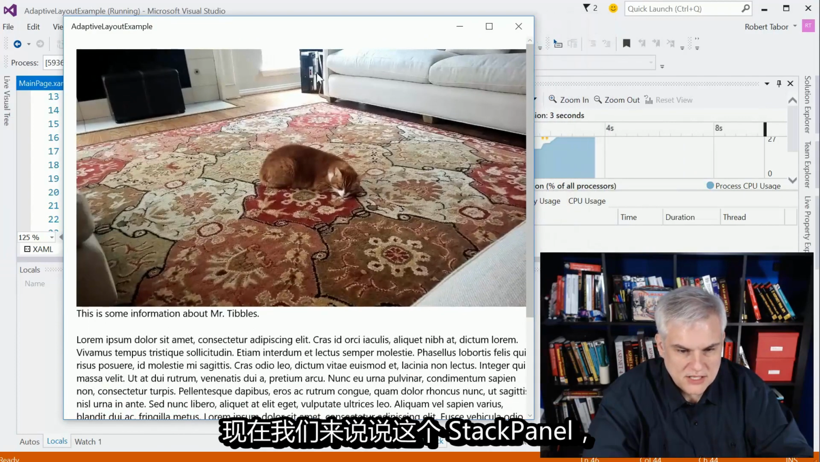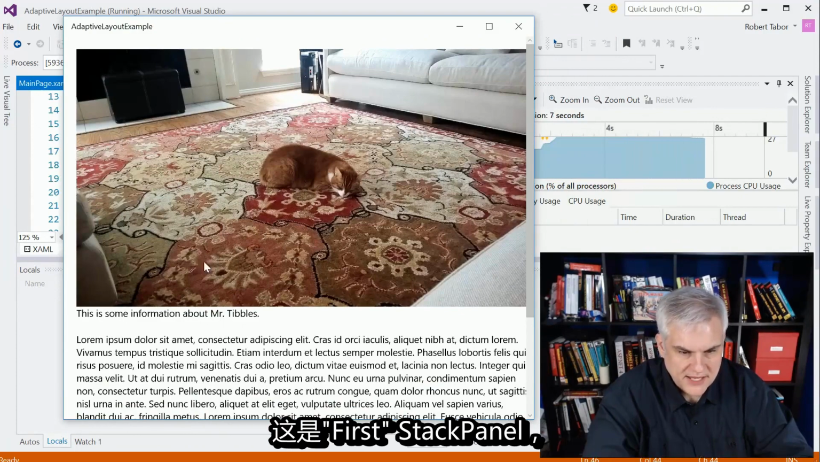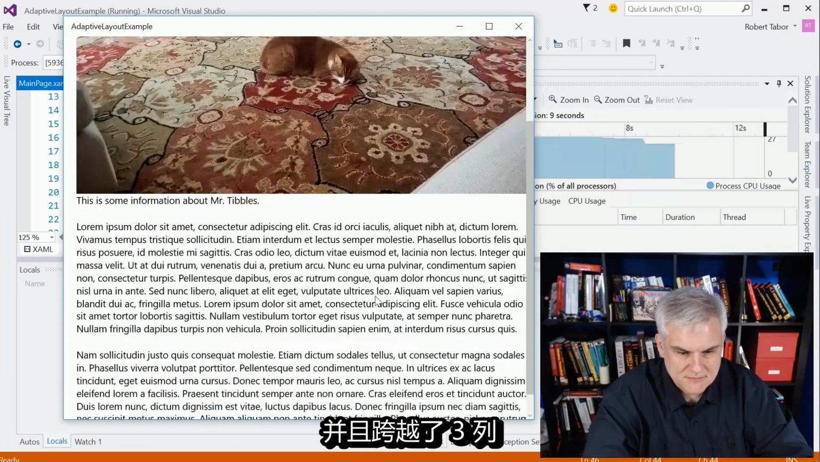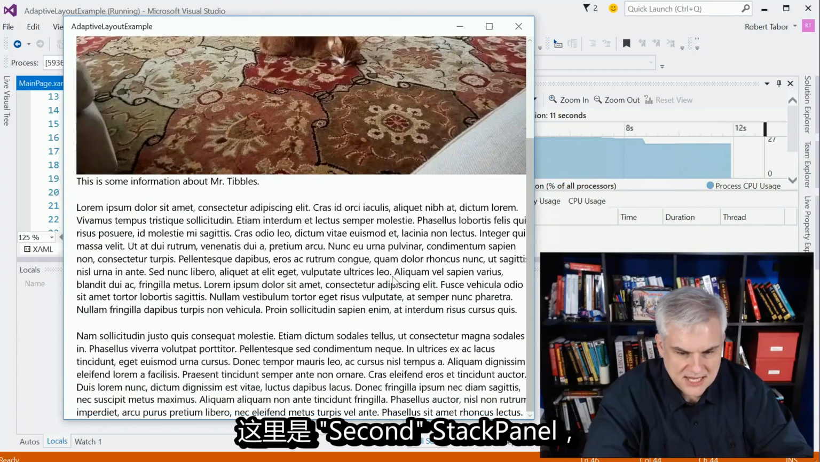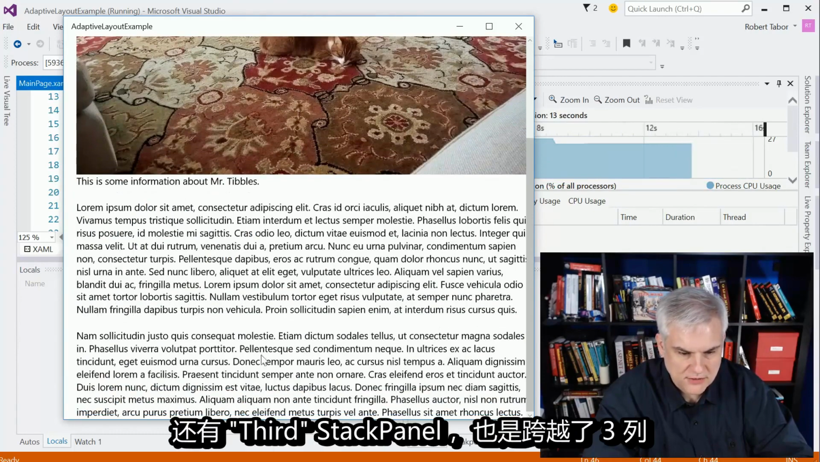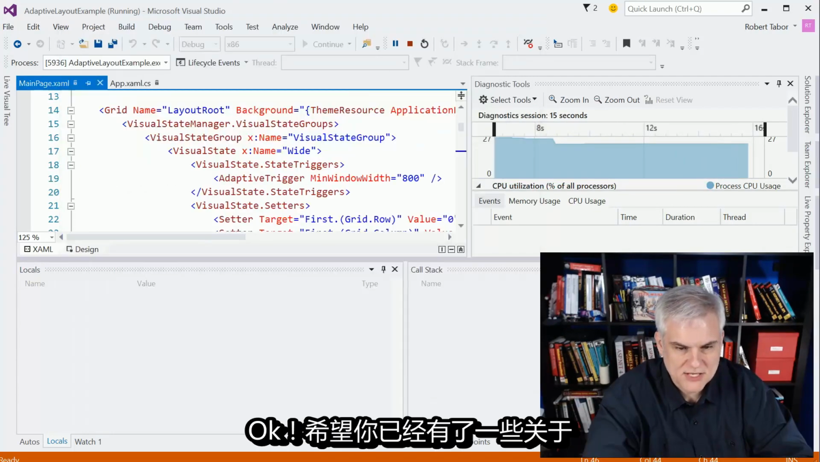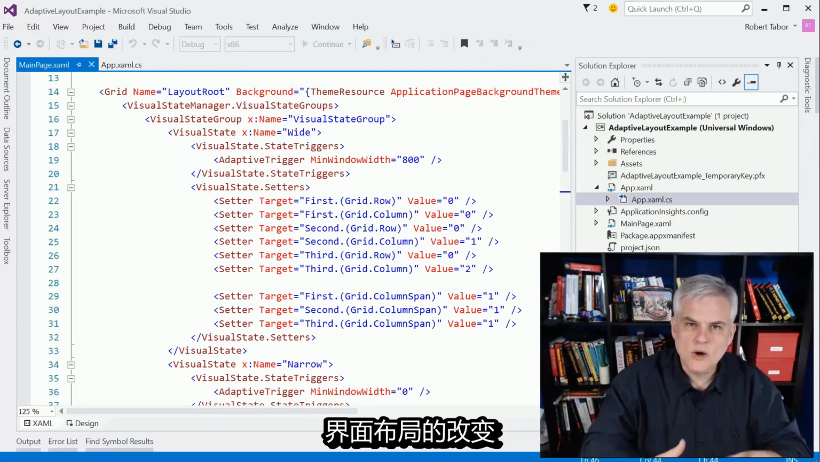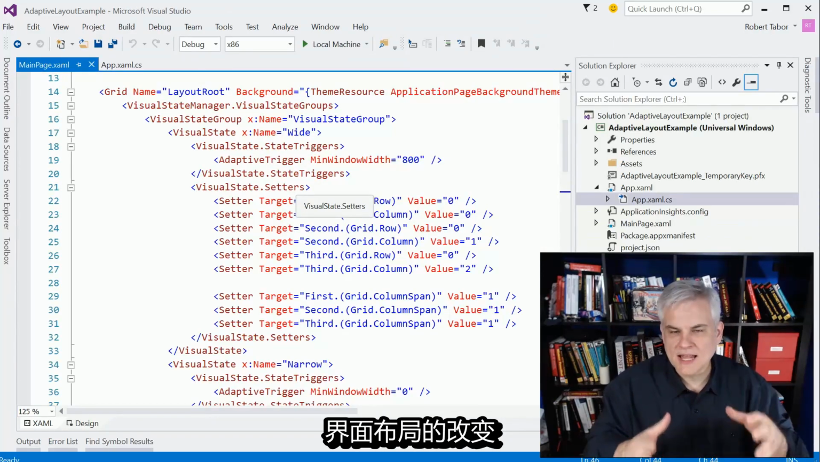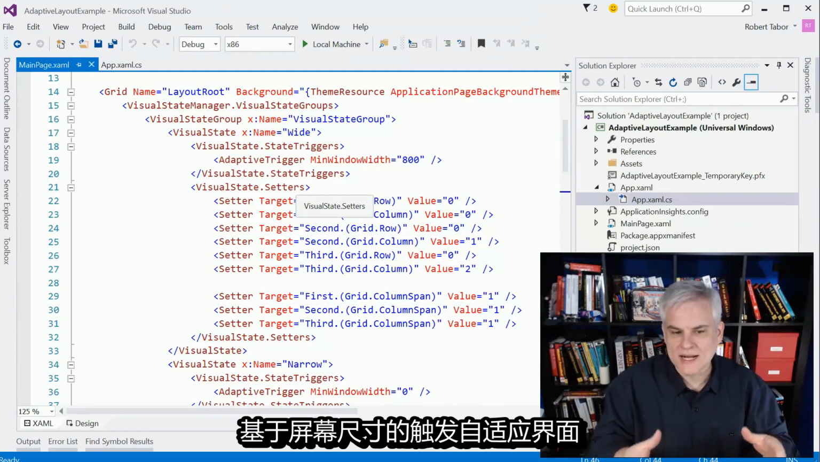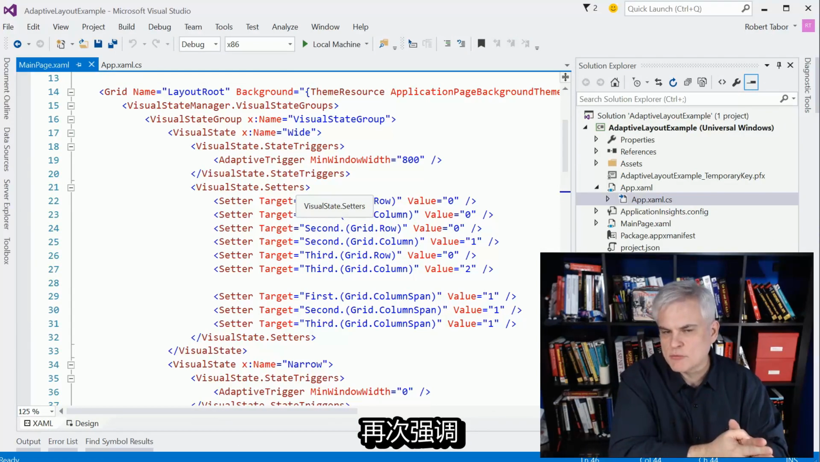And so that's how we get the effect whenever we then resize. Now we're taking each of the stack panels. This is the first stack panel, and we're spanning 3 columns. And here's our second stack panel. We're spanning 3 columns, and our third stack panel, we're spanning 3 columns. Okay, so hopefully you get the idea of what's possible and the layout changes that we can accommodate based on screen size.